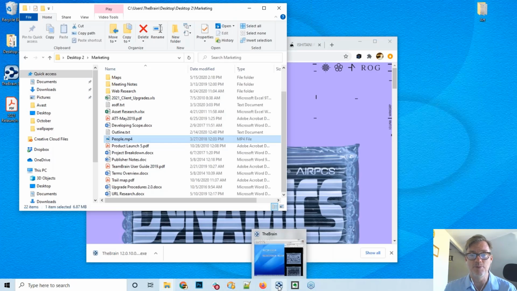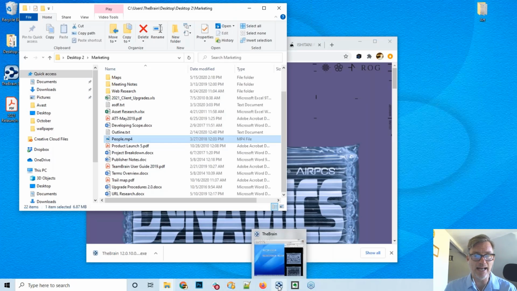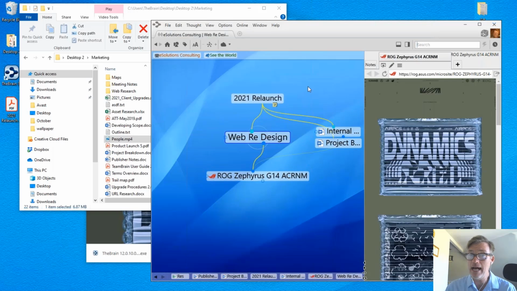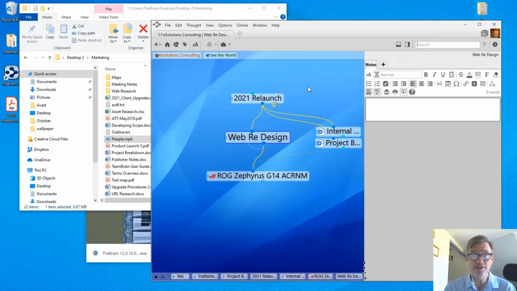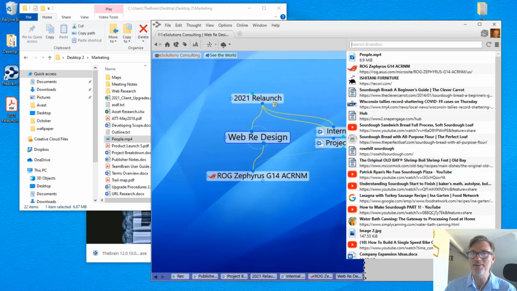Now, let's return back to Brain. I go to my web redesign, and I recall that earlier today I found some web pages that I really like and want to reference with my client at my upcoming meeting. I added them to my BrainBox. So I click on the little BrainBox icon in the upper right. And as you can see, right at the top, there's my Ishitani furniture. That was the first web page I added. There's my Rogue Zephyrus, and there's my MP4 file that I sent into my BrainBox.